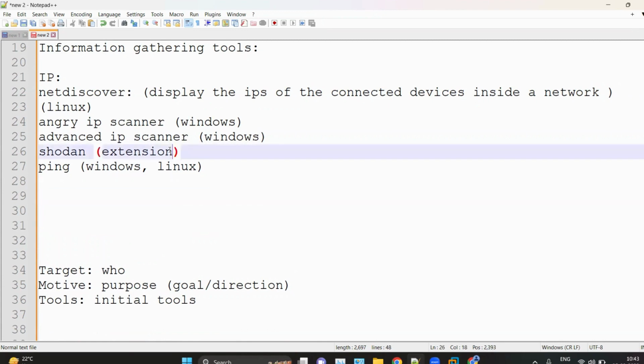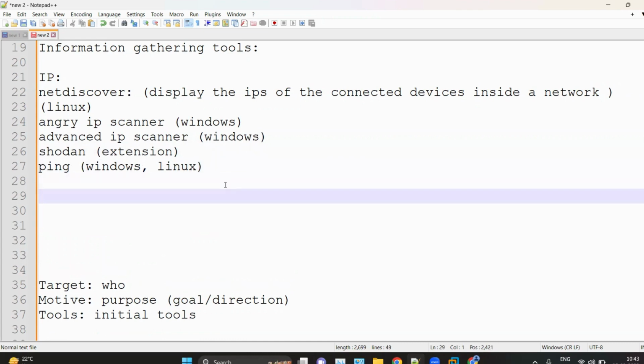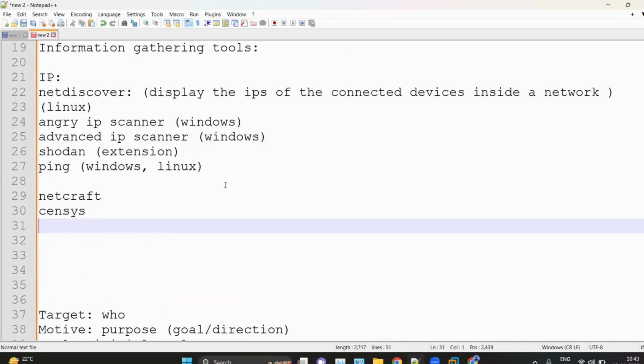Okay. Then here we have Shodan. It is an extension, and ping. Now, next we have to collect some data about the website, like some information of a website. Suppose you want to hack any website. So some of the most famous tools are Netcraft, Censys, and Whois lookup.